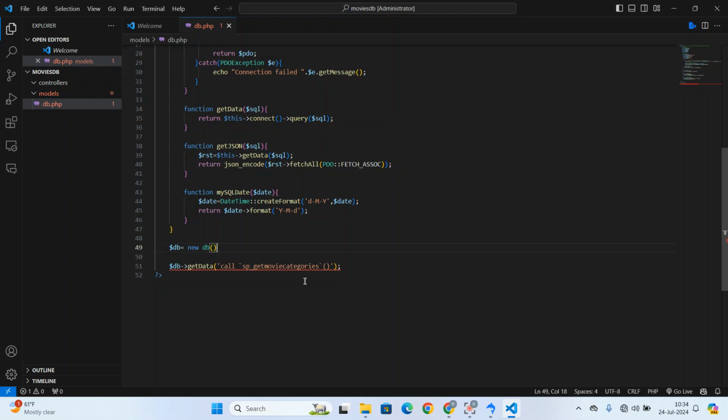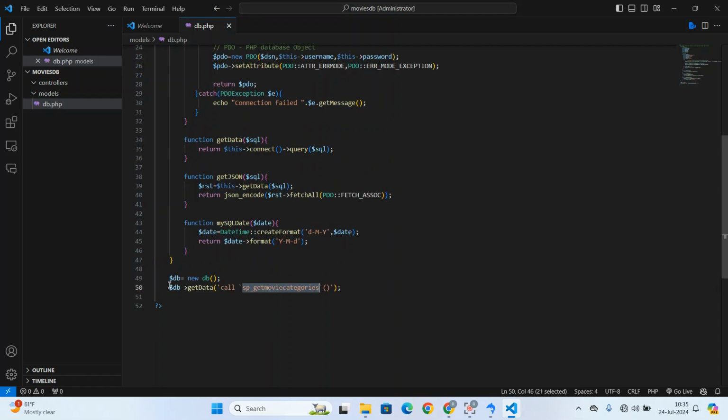Get data. What did I miss out? There's something I've missed out here. Oh, that was actually okay. I just missed the semicolon up here. Sorry about that. So this should allow me to test if I'm able to get all the movie categories on my page, then that should be okay.